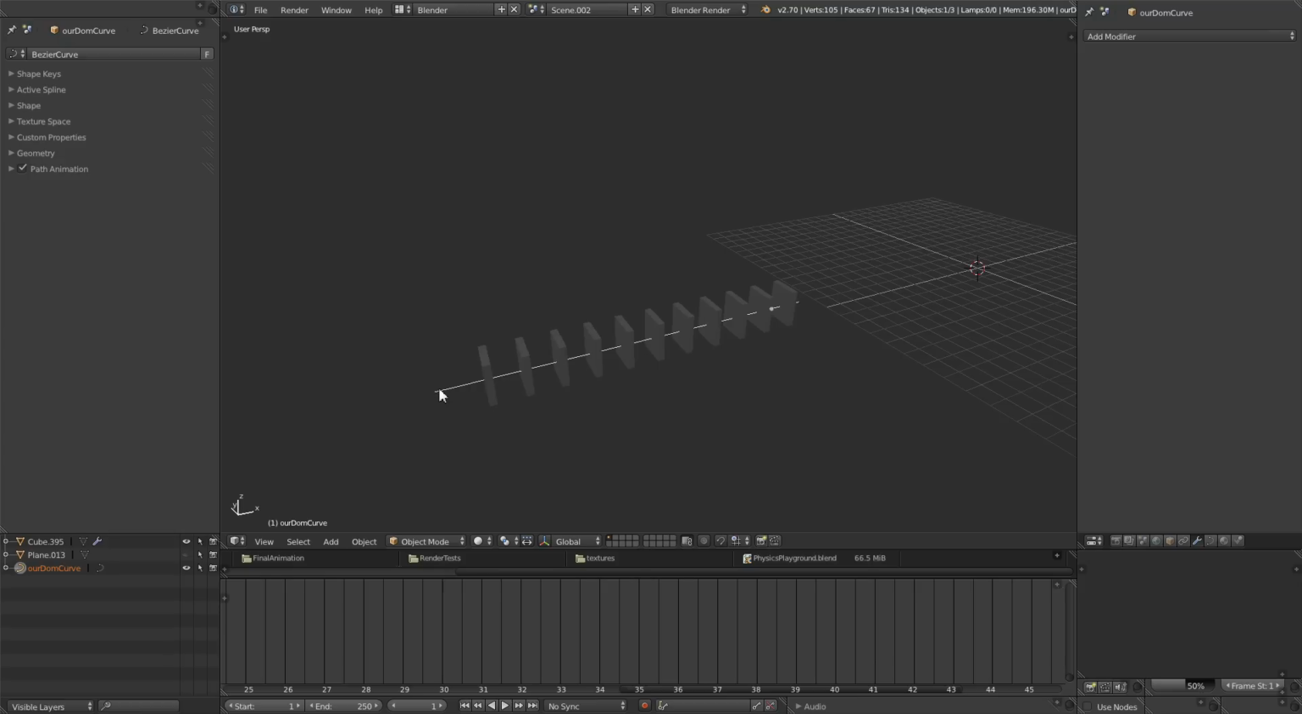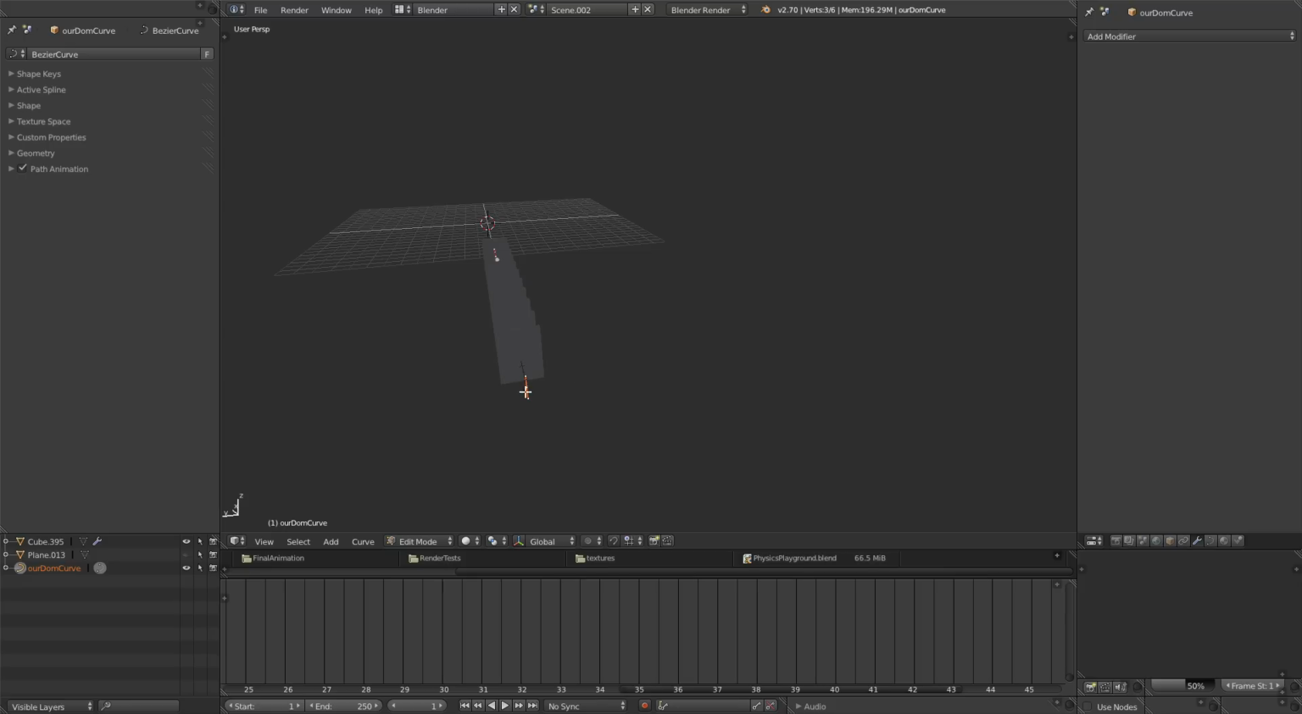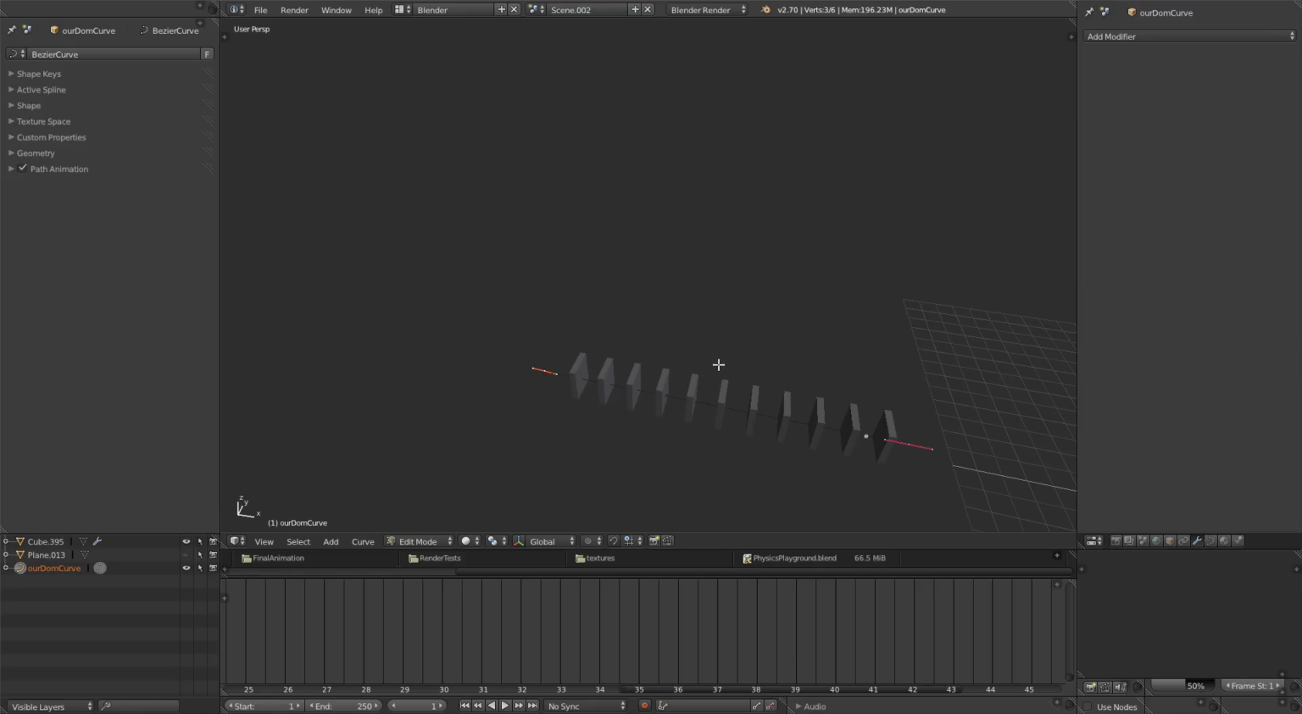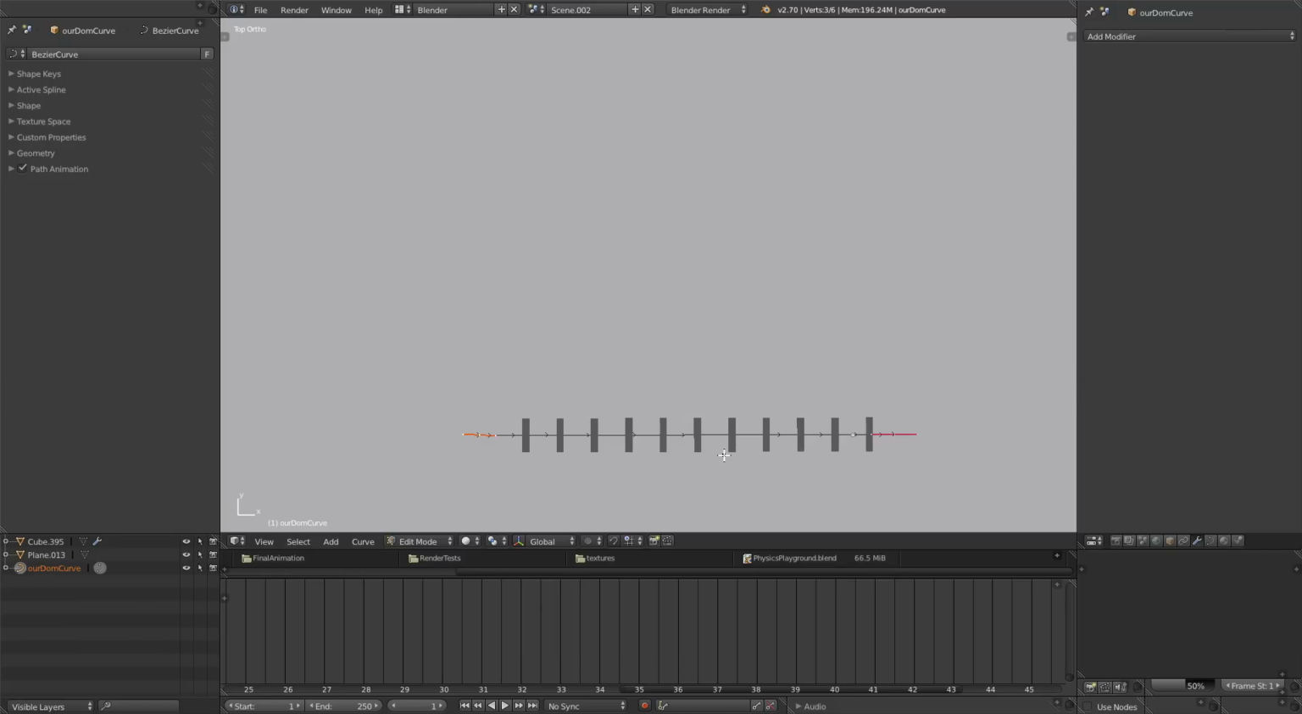So now if we then hit Tab to go into edit mode of our curve, and then I select one of the endpoints, I hit G to grab it, you'll see it's now bending the dominoes all around everywhere. So I'll hit Control Z because I don't really want it to bend that way. Hit 5 to go into top view.